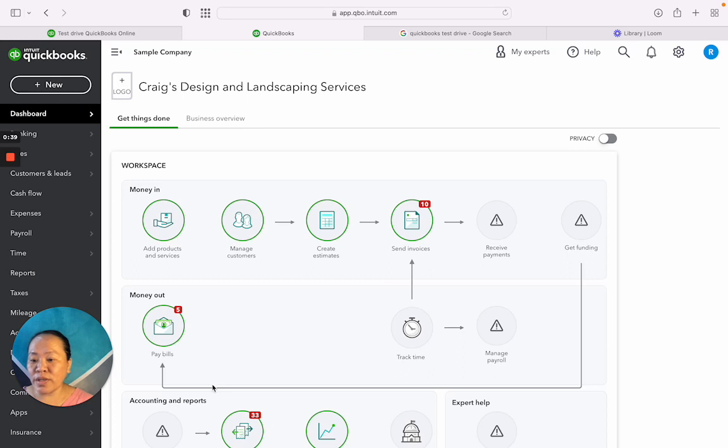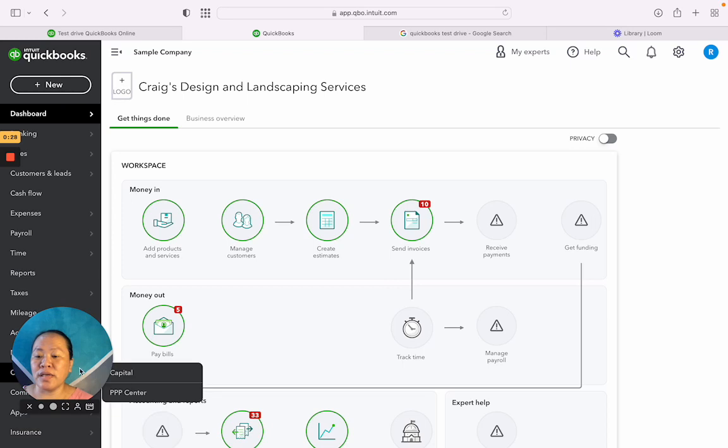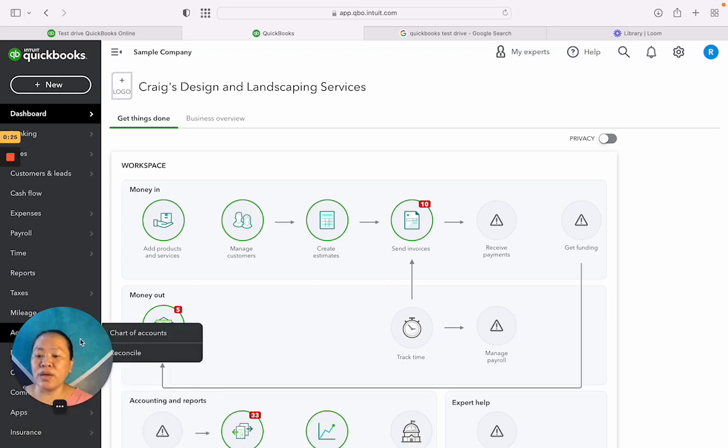And then of course, on this left side, you can also see accounting, where you can create chart of accounts, or where you can see your chart of accounts. Okay, so this is for now, and we will continue navigating QuickBooks Online test drive on our next tutorial.